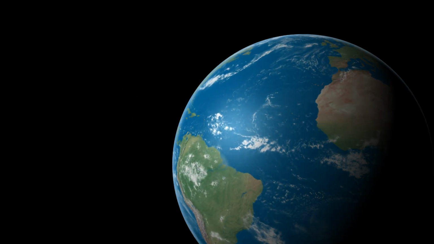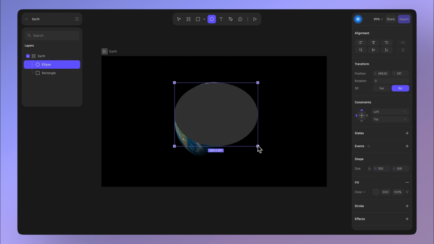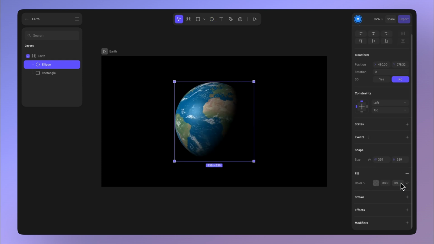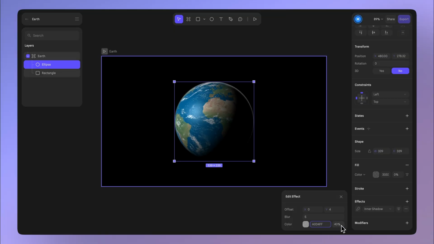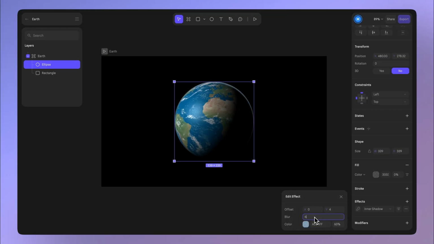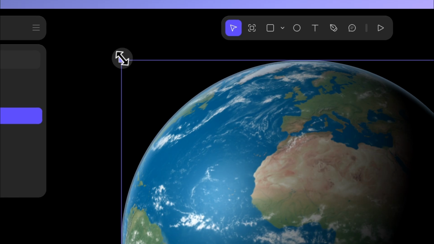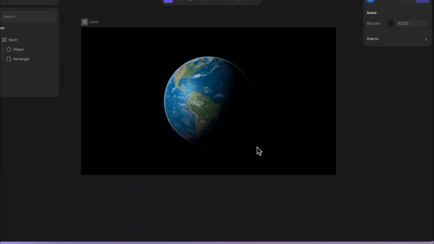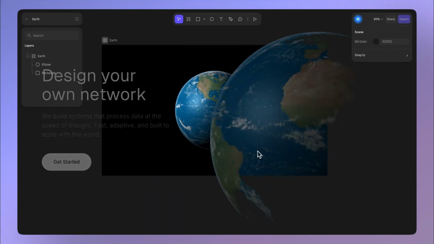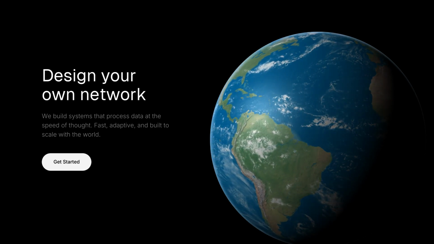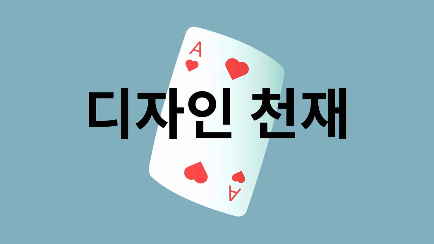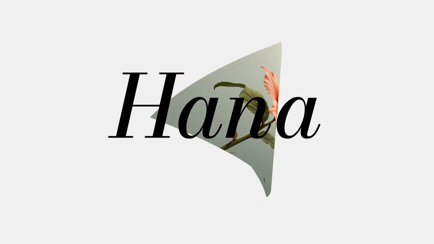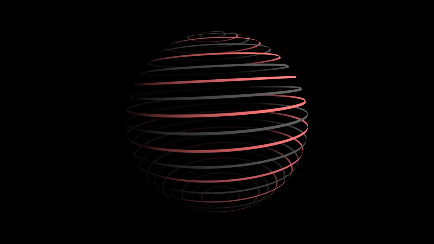And to create this subtle glow in the edge of the planet, we'll create a transparent ellipse and add an inner shadow effect to it. Very subtle, in a soft blue color. And here's the final result. 3D projections offer countless design possibilities and serve as an incredibly versatile feature for all kinds of designers.